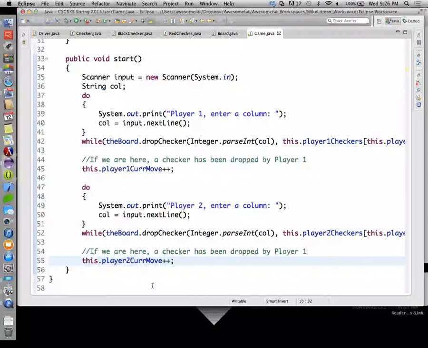So as we have this currently written, the start method asks player 1 to make one move, and then asks player 2 to make one move. And then it's over. So we'll go ahead and run that. Let's get that to driver.